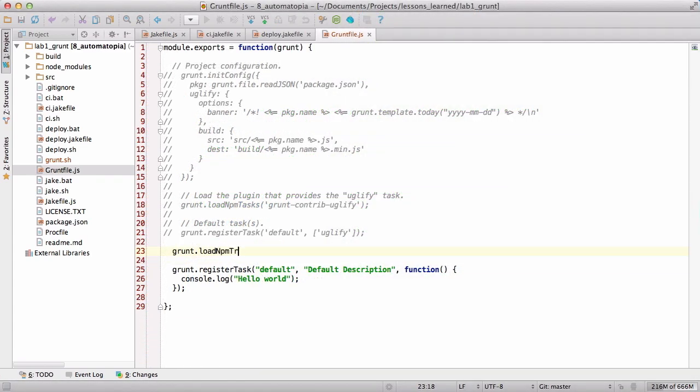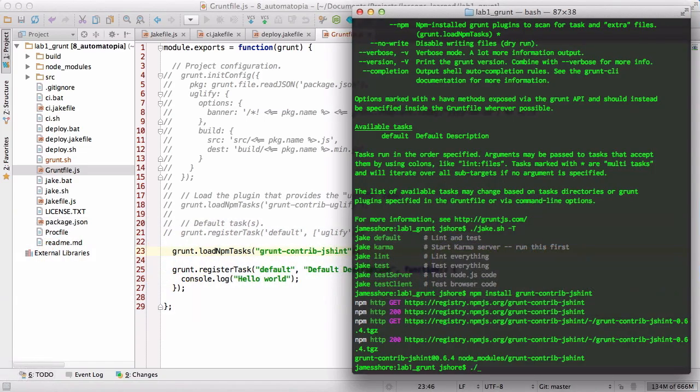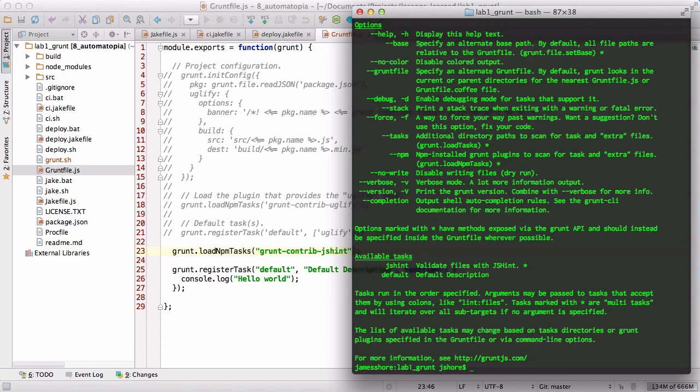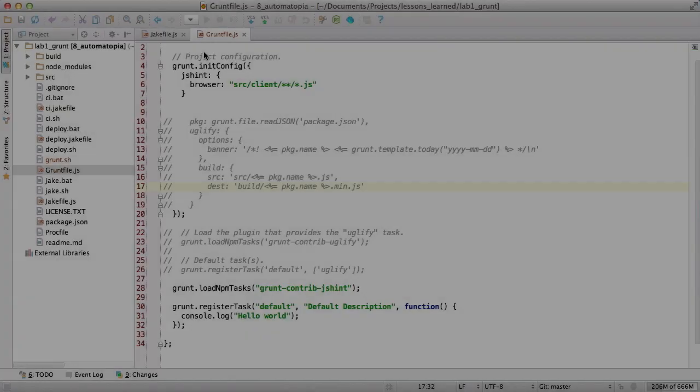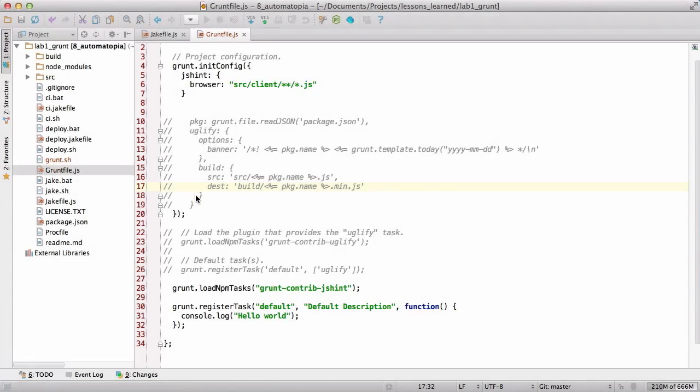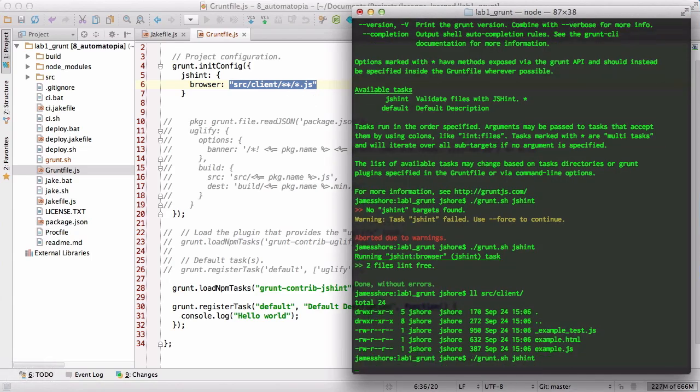Using it's fairly easy as well. Can't say I love this syntax, but it's not terrible. And now I should be able to say grunt help and see a JSHint task loaded for me. Yeah, there we go. Okay, that was pretty easy. Definitely living up to the promise of being really easy to get going. I installed the JSHint plugin for Grunt, and then I told it that I wanted to lint the browser code here, src/client/**/*.js, and it just did it.